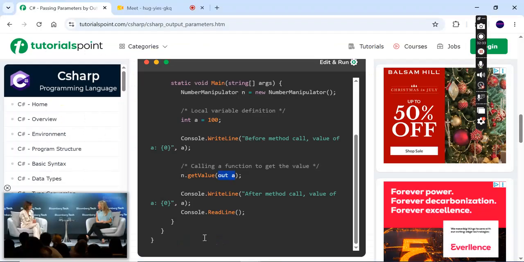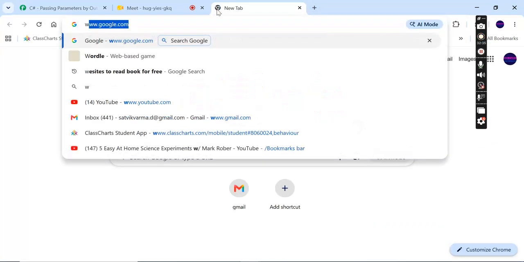Okay, I don't think WhatsApp web is there here. Need to get one more.